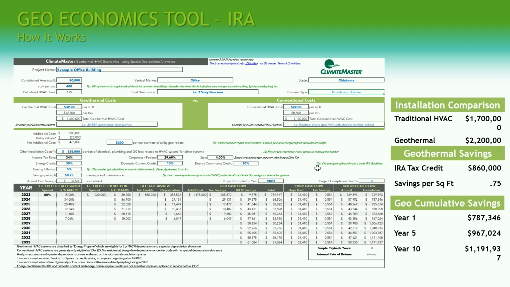So this tool will really give you a full breadth understanding of how advantageous GEO can be financially, even on the front end cost, right? Which again is not what traditionally people think. So once you have that filled out, you're going to put in this middle section here. That's your cost of the GEO versus the conventional cost.